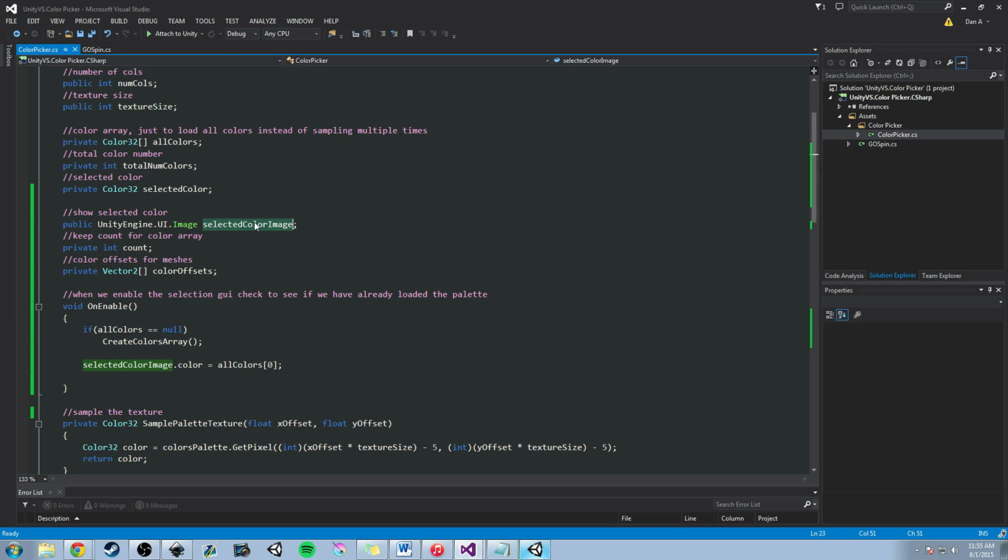That's just a preview image to show you what color we're currently selected on. I have a private variable integer called count. This is to allow me to cache the index value that we're on for the color, so we can basically increment through the list of colors, or the array of colors, later on.